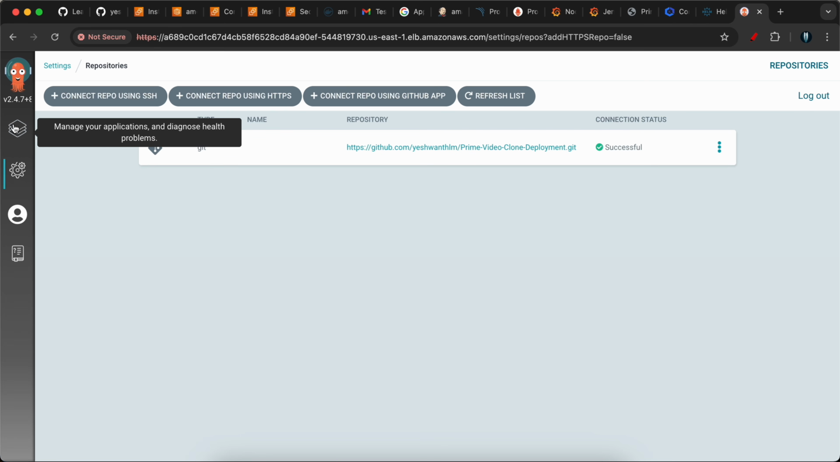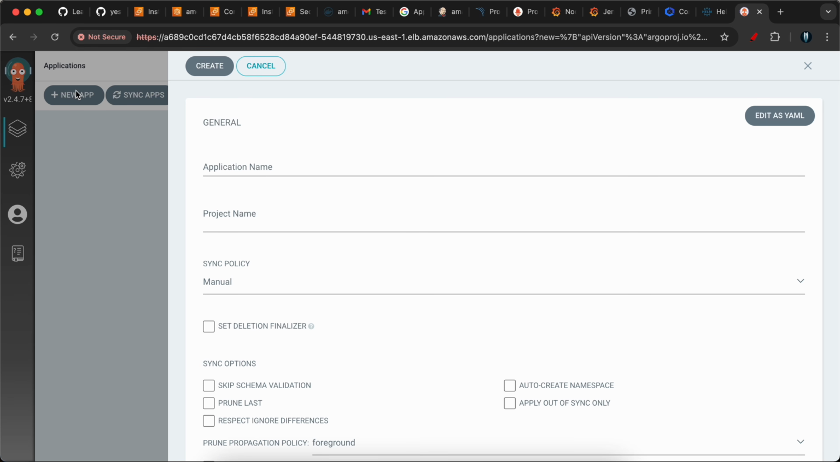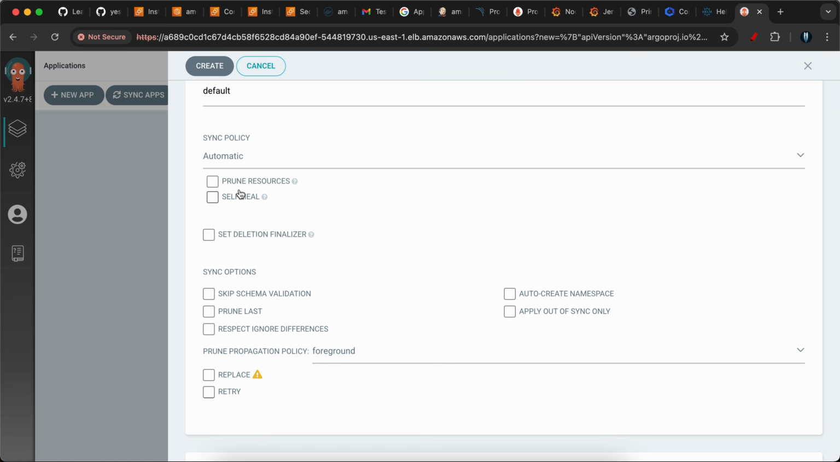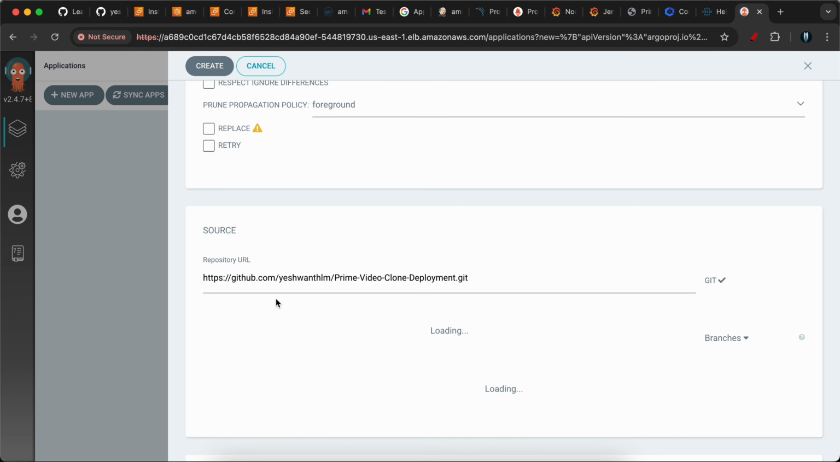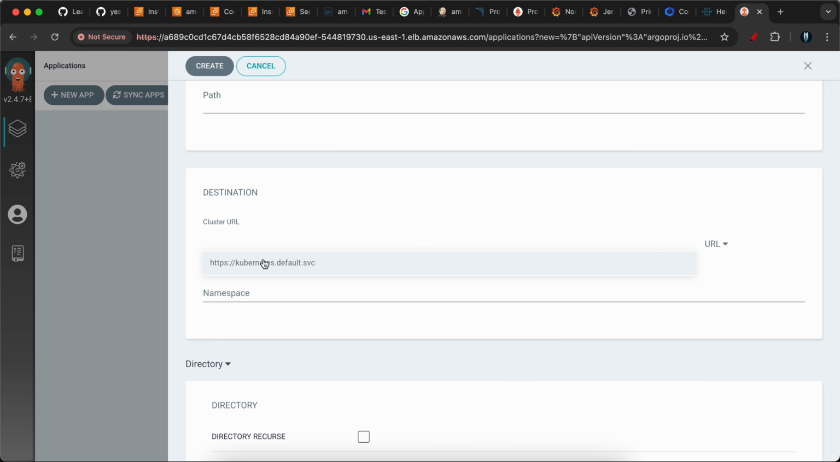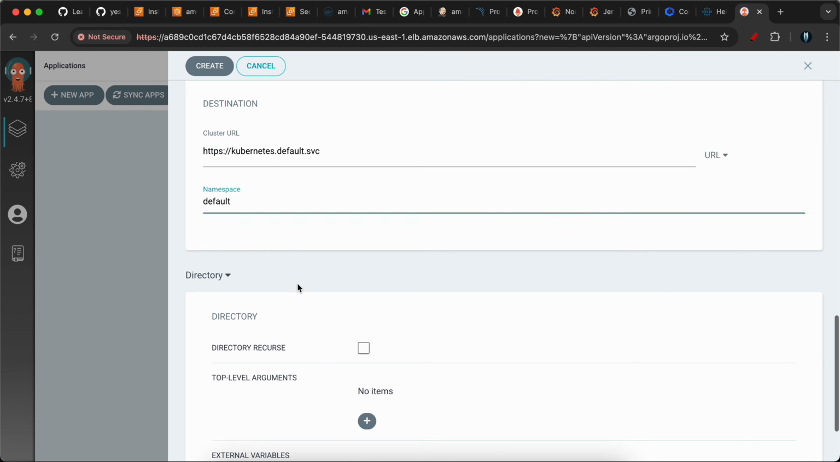Let's go to manage your application and diagnose health problems. Let's click on create new app. I'll just name this Amazon Prime, and the project name would be default. For sync policy, I'm going to use automatic because I don't want to sync it again and again. I'll select the repo URL and the cluster URL. You will see this kubernetes.default service, and I'll select that. For namespace, I'll just give default because we are going to deploy that in the default namespace. That should be fine, and I think nothing else.